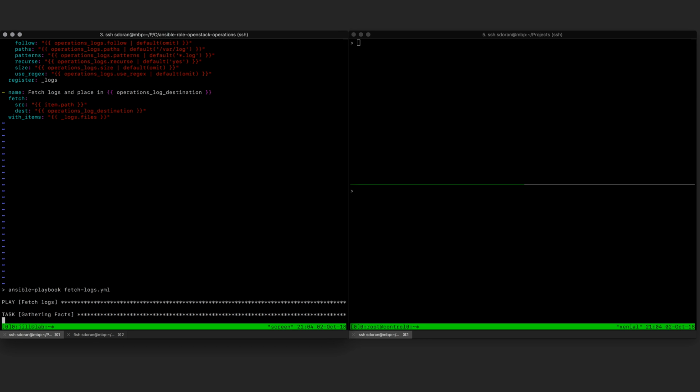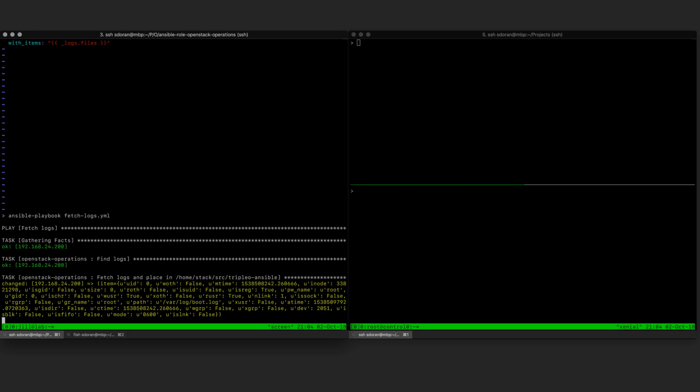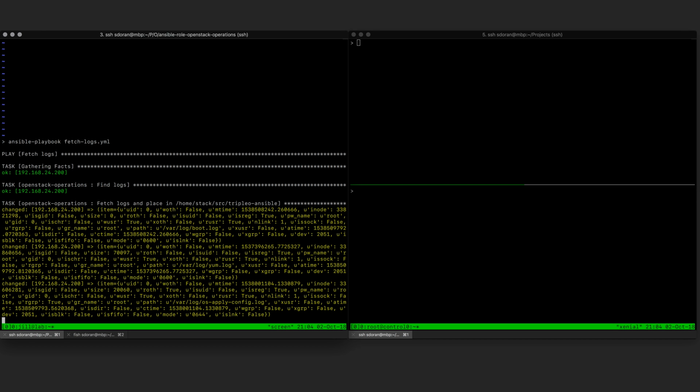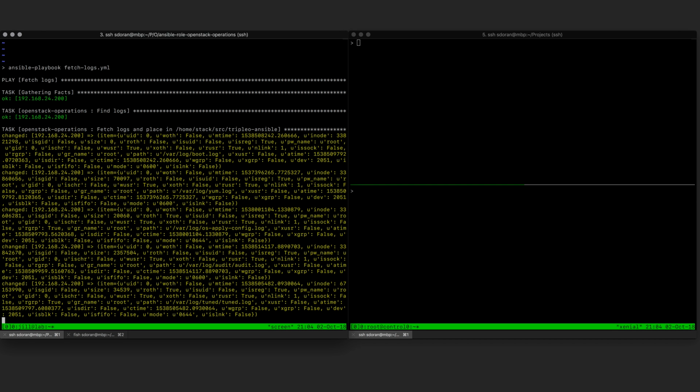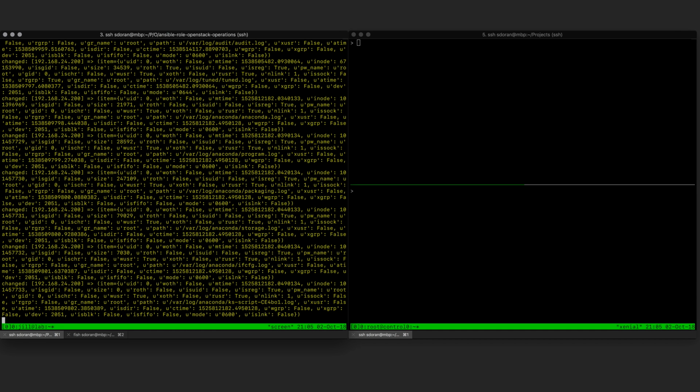This might take a little while to run because it's going to pull a whole bunch of logs. We only have one overcloud node in this instance. So we can see right now it's just finding all the logs in var log that have star.log at the end, and it's copying them to the control node.